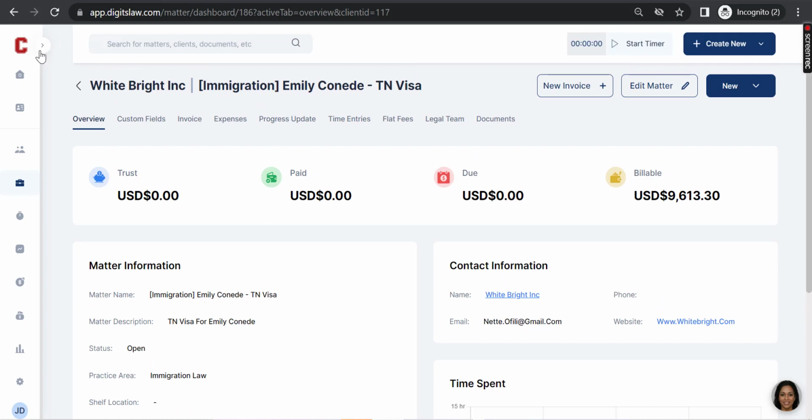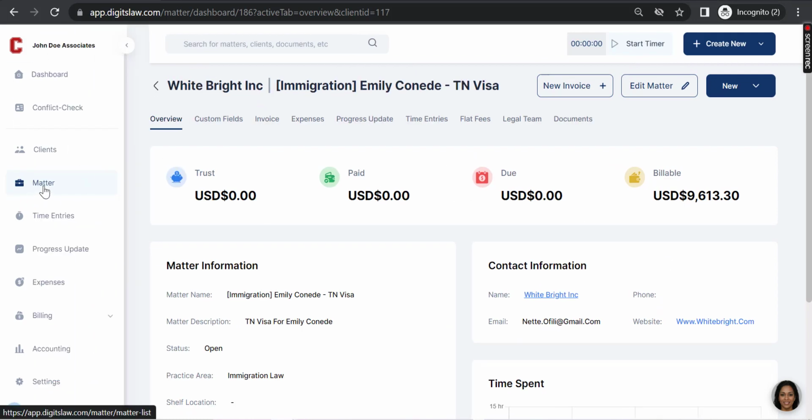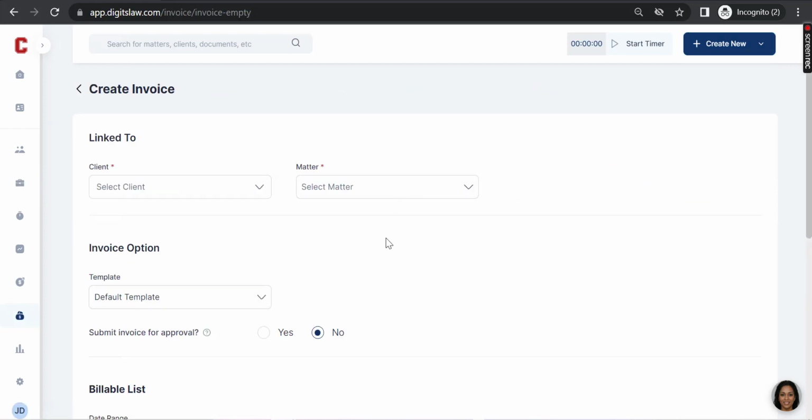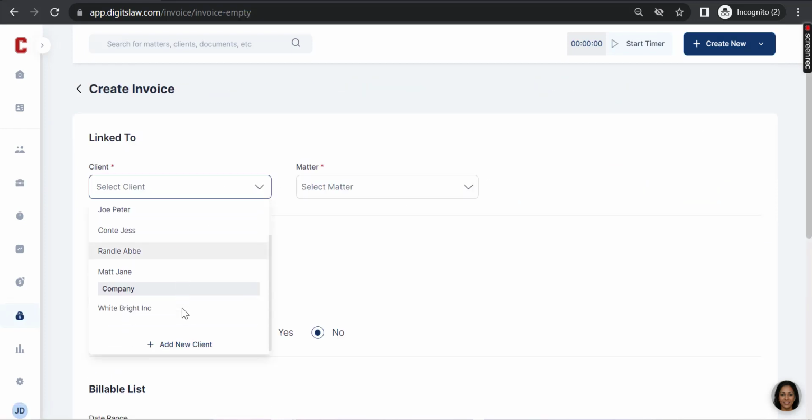To access this, you can do that from the matter and select the matter. You can also do that from client. You don't even have to always go through the dashboard. You can always just click on create new invoice and start from there as well. So let's create an invoice. So I can select that matter.